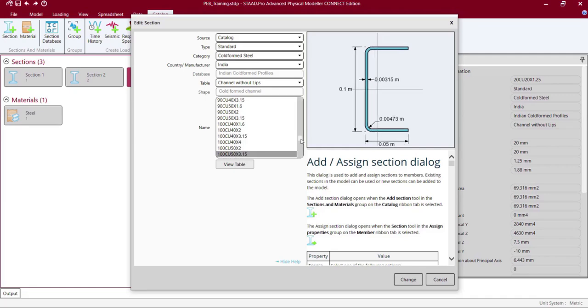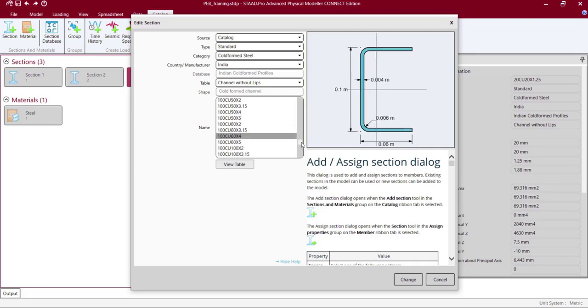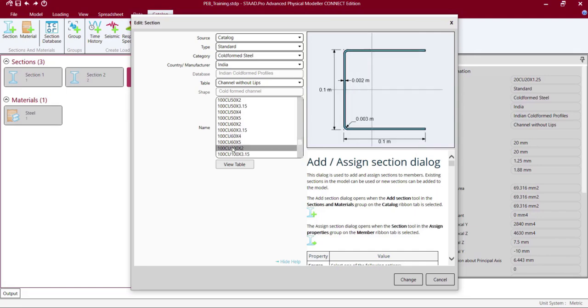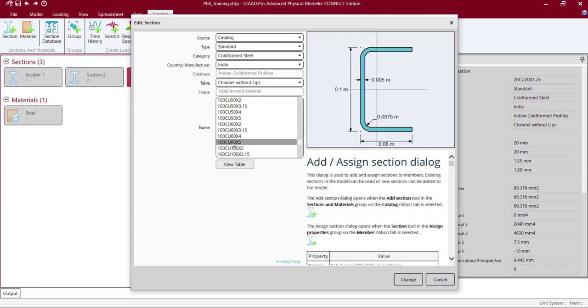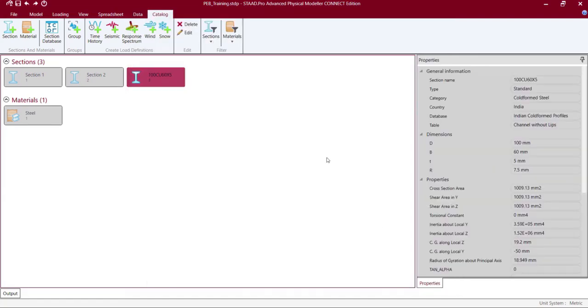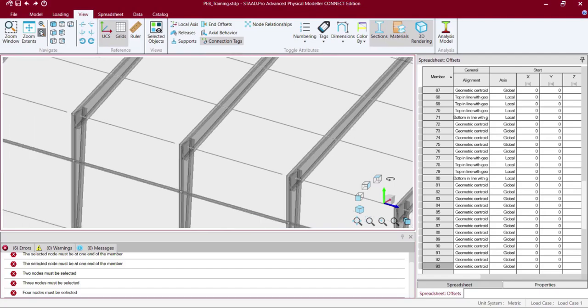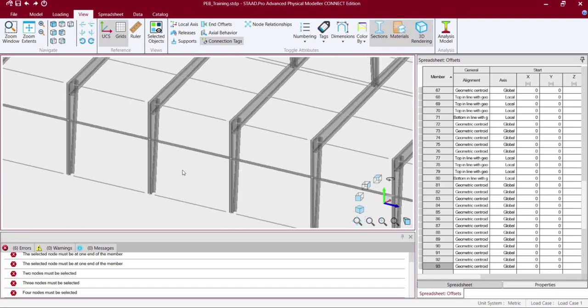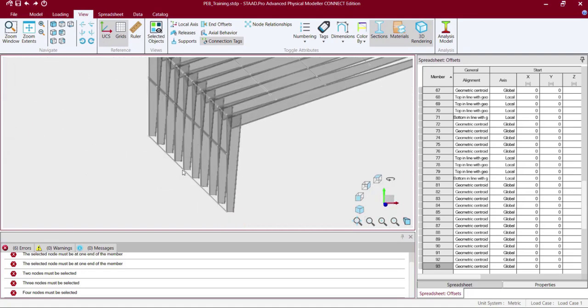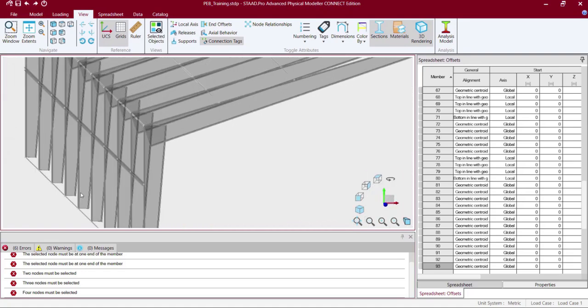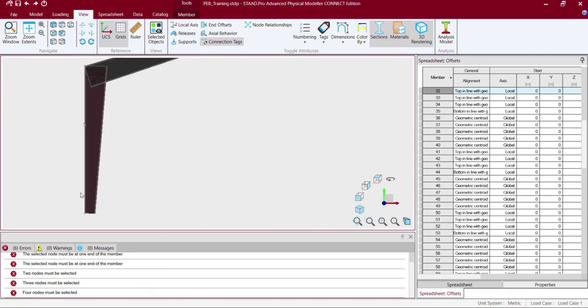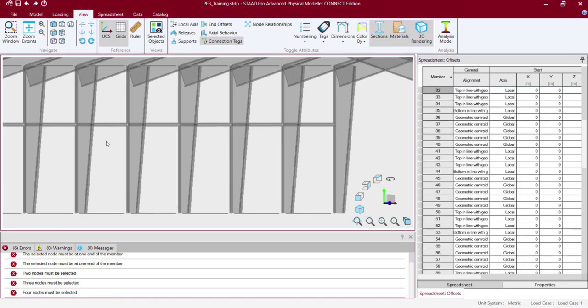So I have selected some of the standard shapes. Might not look very realistic, but roughly they look quite decent. So you can use your own shape. So I have assigned to one of the girts. Now you can see some thickness being represented in this rendered view.